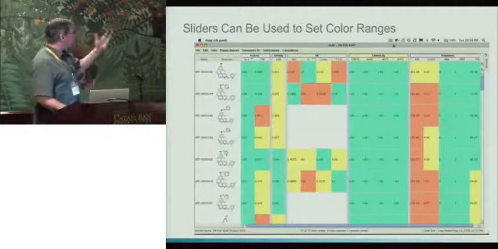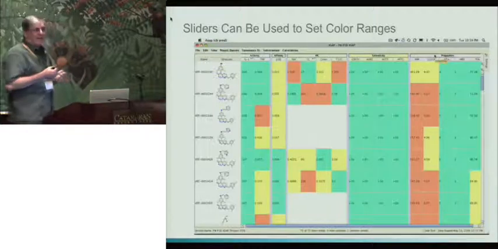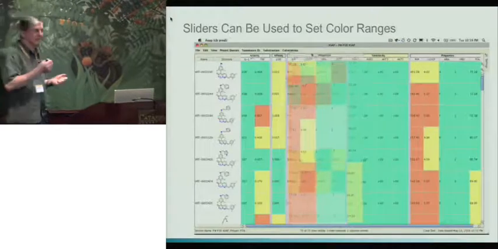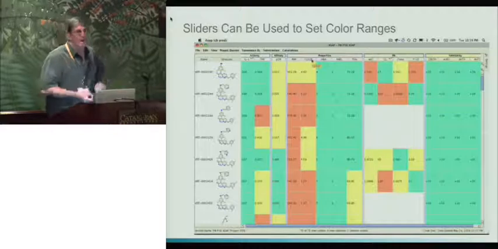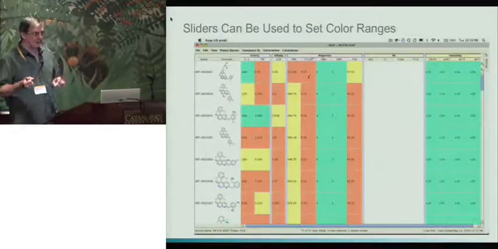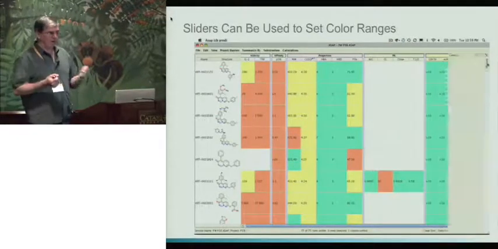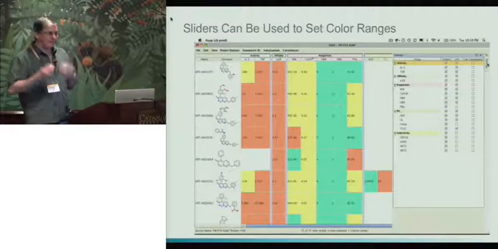The other thing that you obviously want to do when you're working through data analysis is play what-if games. You want to be able to say, okay, what if I make my cutoff for what I'm calling a good compound in my affinity category 5 micromolar instead of 1 micromolar? Like a lot of other packages, we tried to not reinvent the wheel.